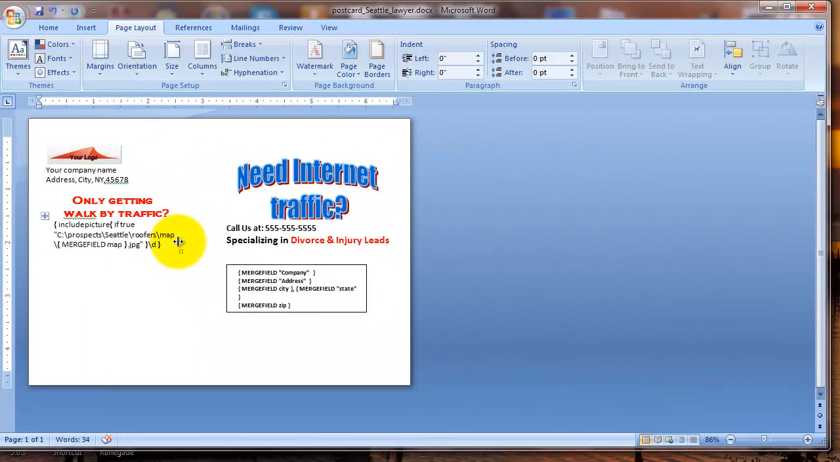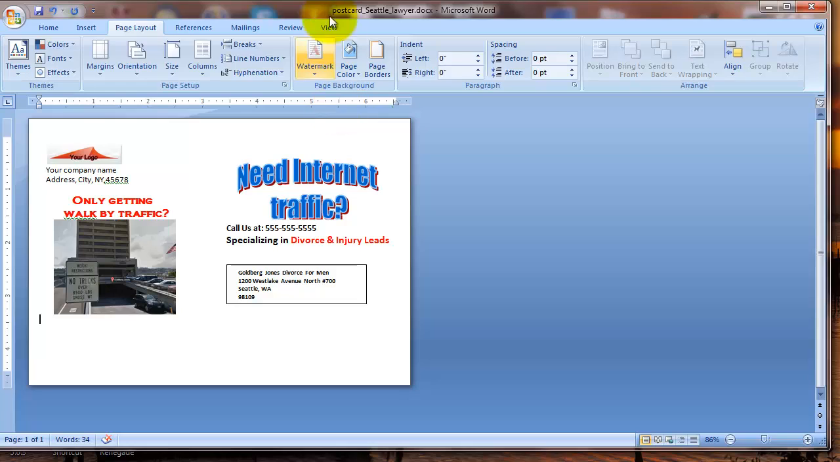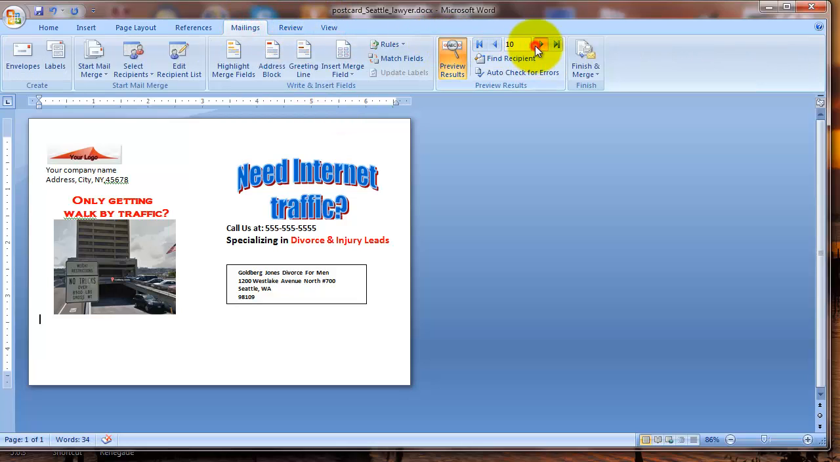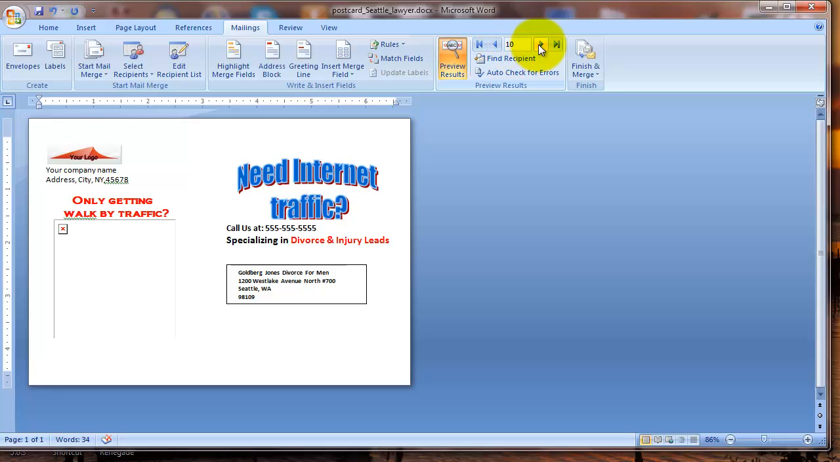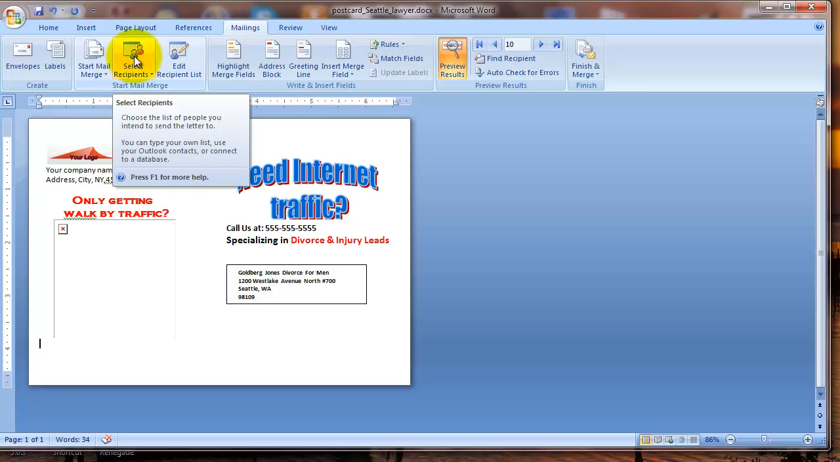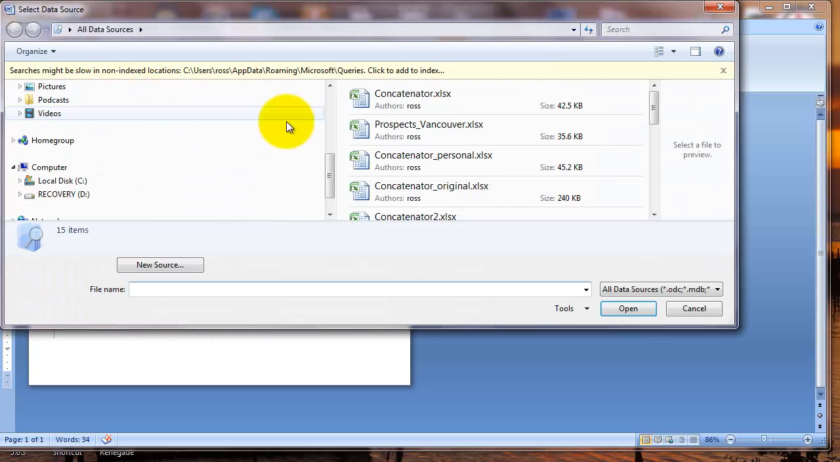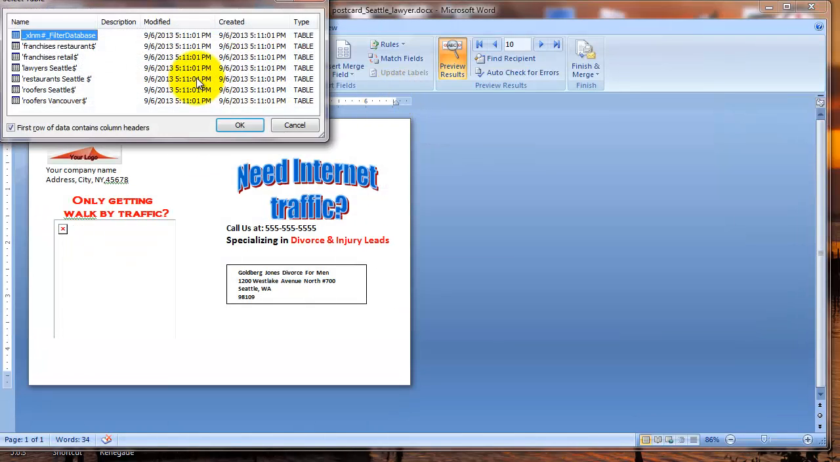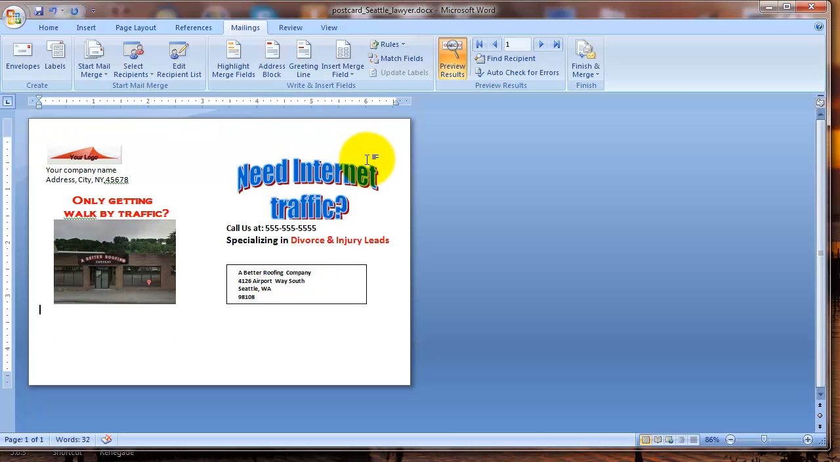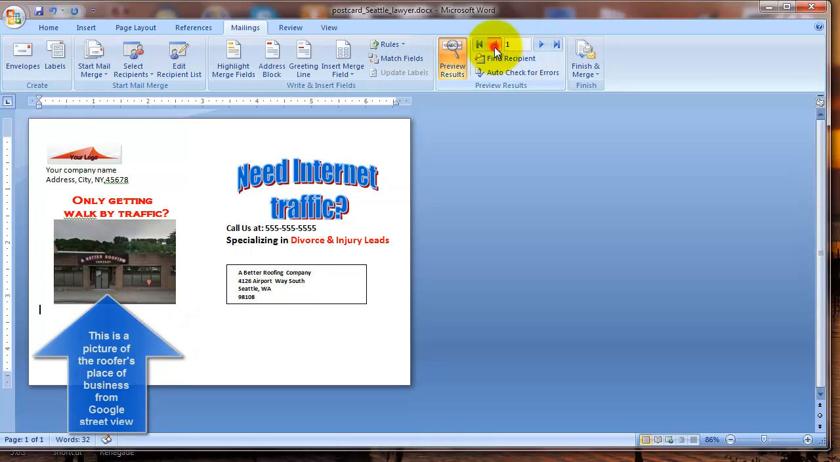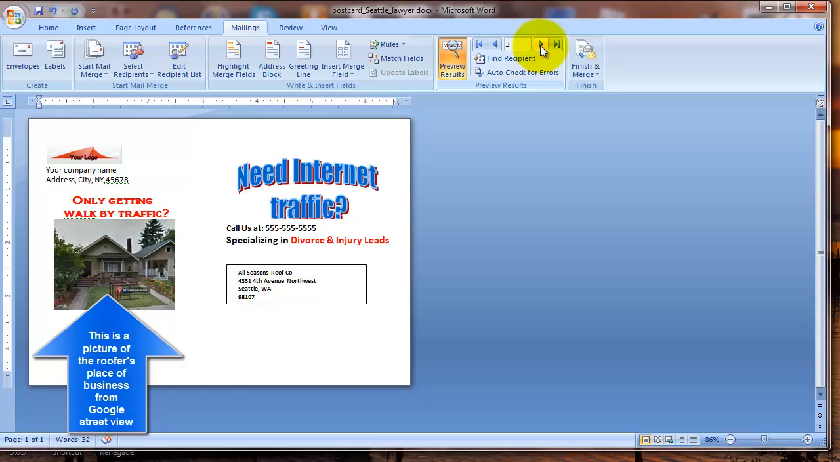And if I switch back to normal here, you'll see that that actually won't work. That disappears for a second because I haven't hooked up to the roofer's spreadsheet. So to do that, I go here, use existing list. And it's this thing called the concatenator, which I'll tell you about in a minute. Okay, there's roofers in Seattle. I got roofers in Vancouver as well. Let's pick the Seattle ones. Alright, and there we go. This is now a roofer postcard. I got 3 of them here.